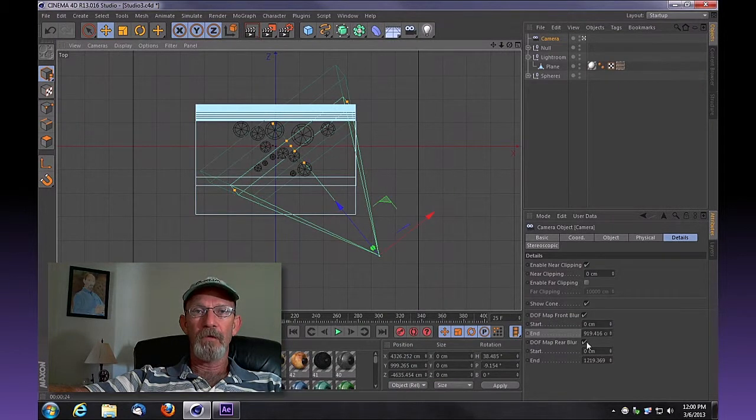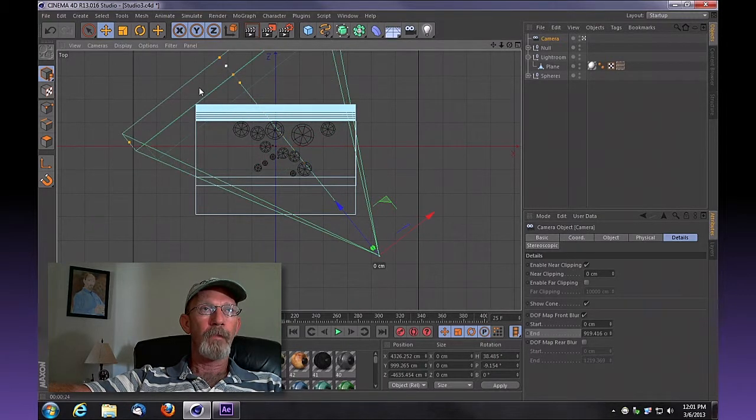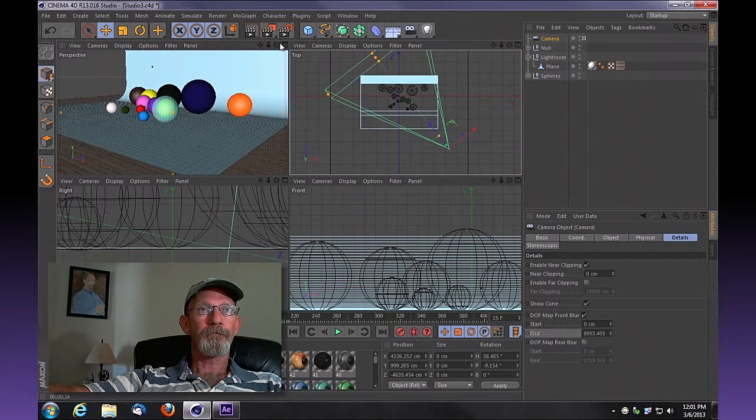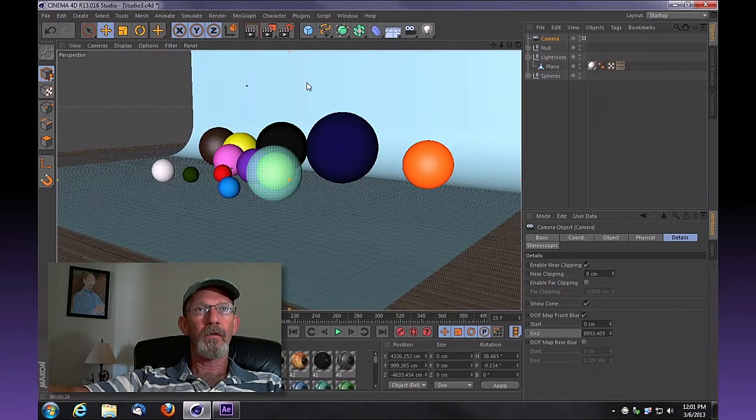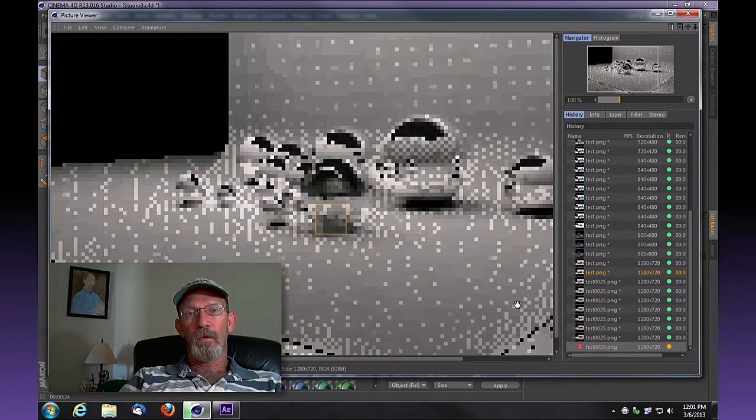So we can disable this map back blur. We're going to pull this maximum range out to here, and we're going to pull our minimal range into here, so that every item in our scene is in focus. And we'll jump back into perspective view, and at this point we're going to hit render, and we're going to keep this one. This is the one we're going to work with in After Effects.